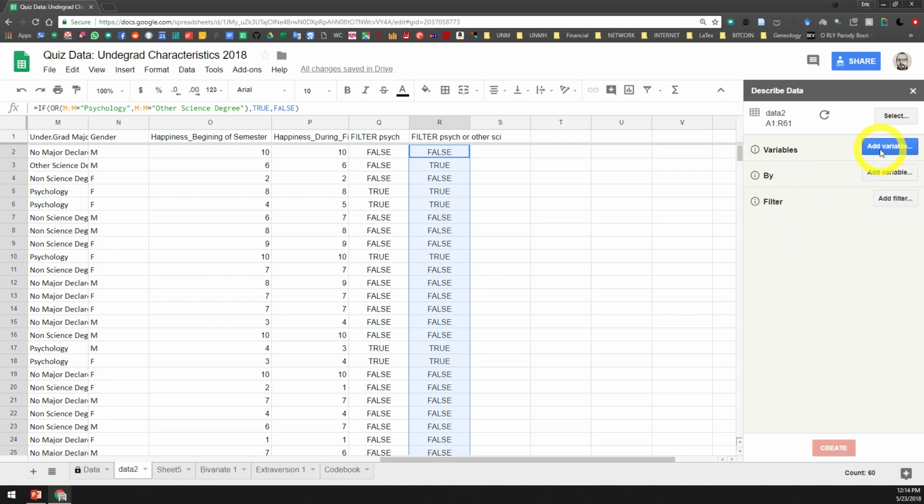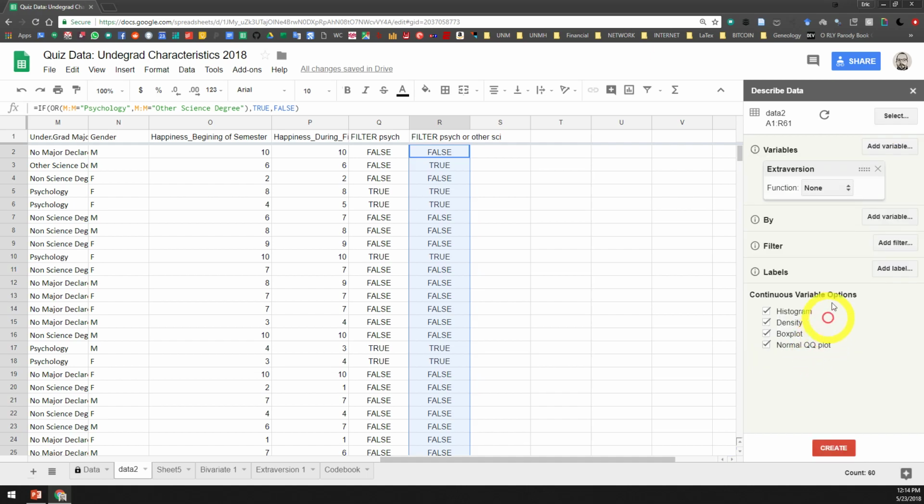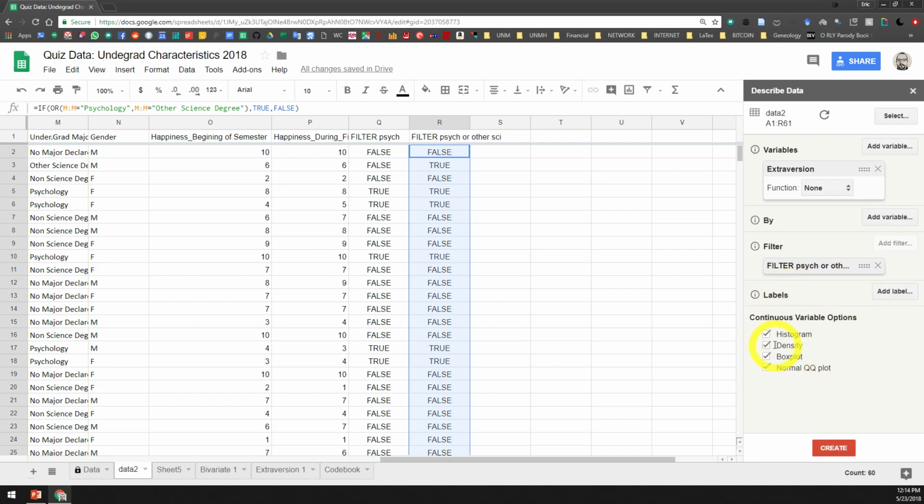We're going to click here, add variable. We're looking at extroversion. And we don't want to click by, as I showed you in the previous video, but we want to use filter. And now we're just going to say filter psych or other sci. We'll click on that. Let's just give us a box plot, not these other things. We'll tick off those other boxes, and we're going to hit create here.